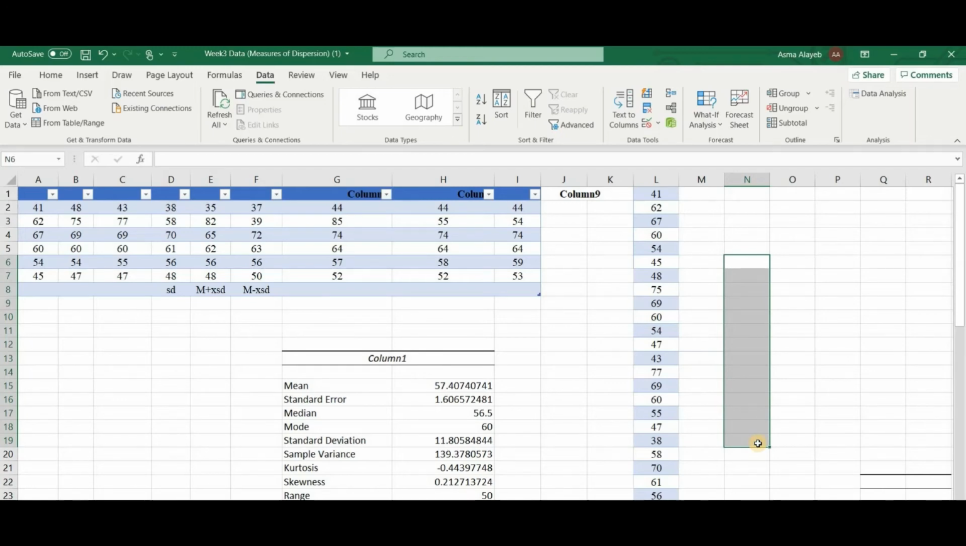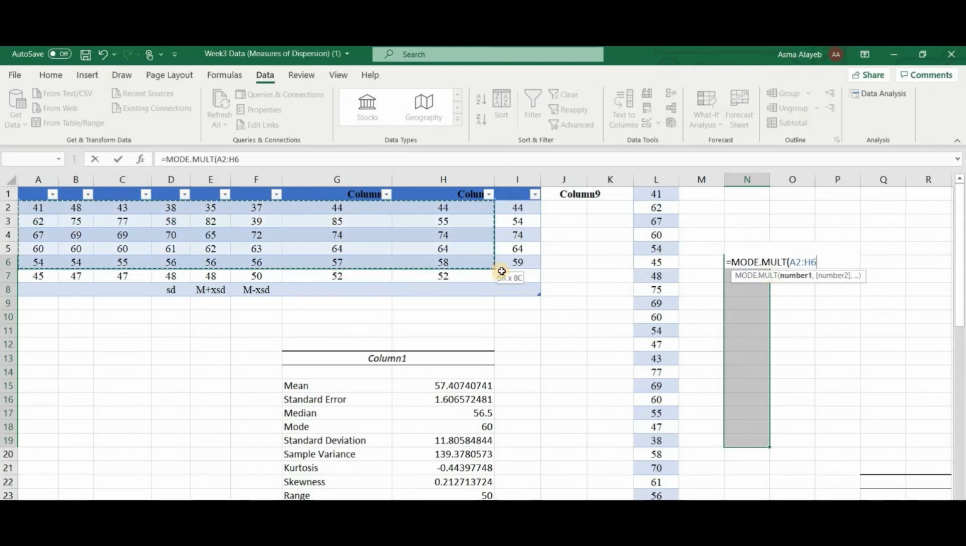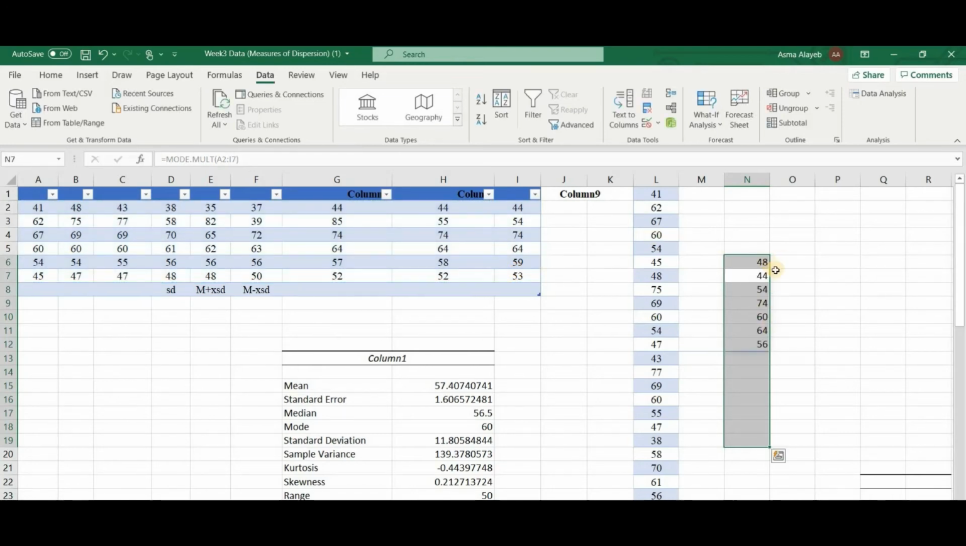To do that, I'm going to select some cells, 10 or 11 or 12 or 15 cells. And then I'm going to type in equal and then mode, and I will select the second option, mode.mult. That means I need to check for multiple modes. Double click it and then select all of your data. It doesn't matter if you select a column or select the raw data from the beginning, and then click enter. And that will give you all of your modes. You see here that I have 48 repeated, 44, 54, 74, 60, 64, 56.